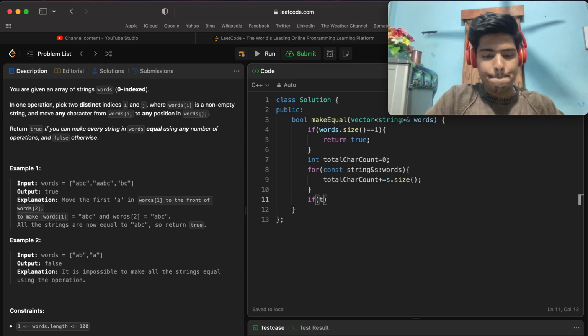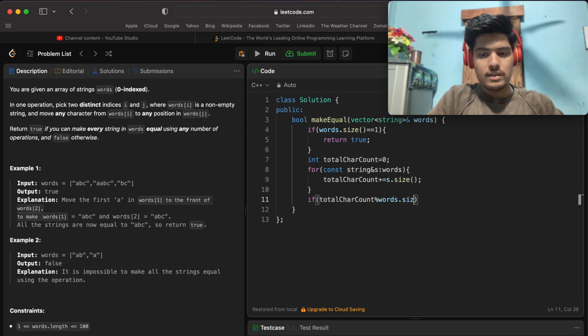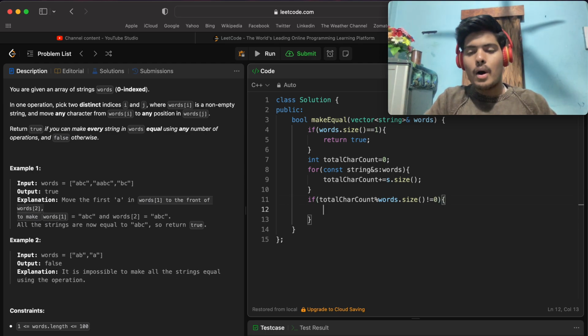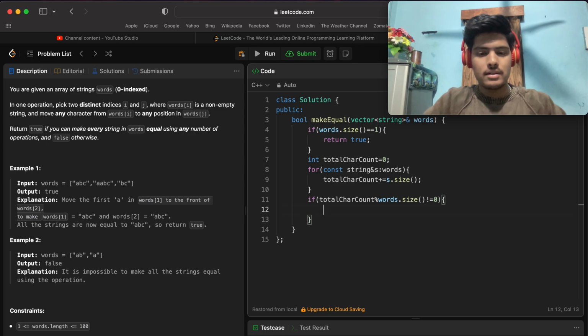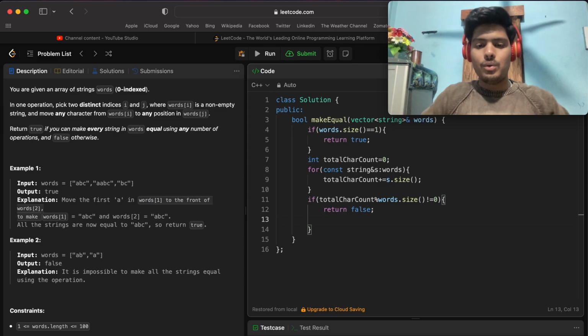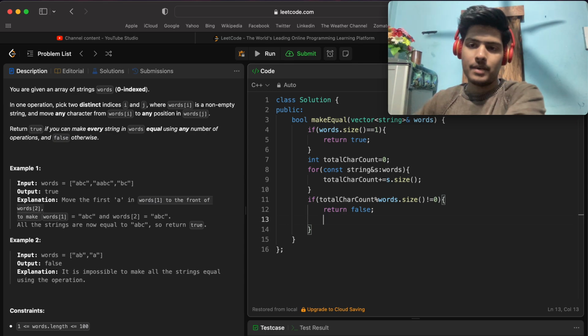And if total char count modulo birds.size not equals 0, then we can say directly: return false. Okay, this is done. Now the main condition will come.